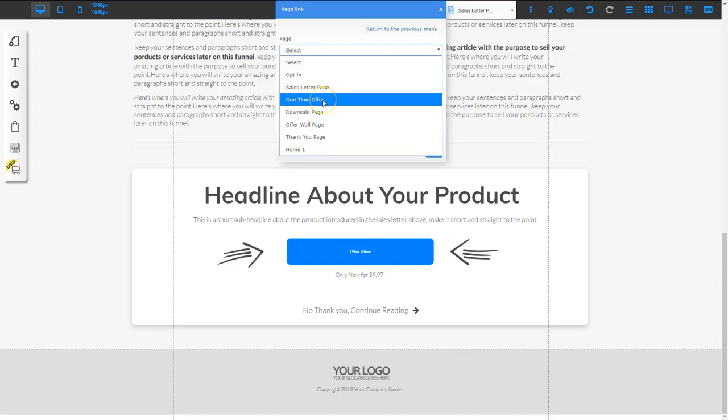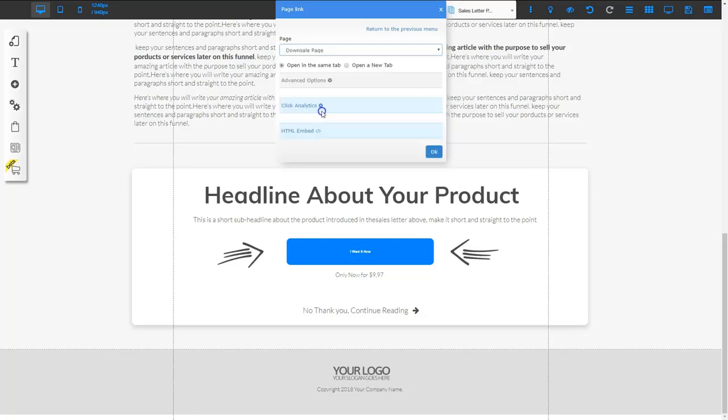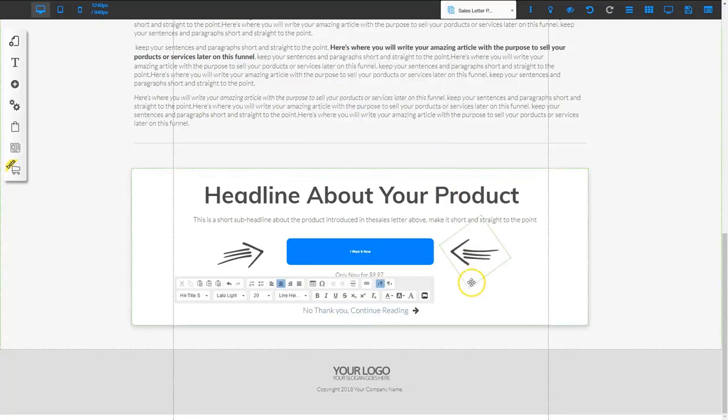Okay, that way they don't have to purchase the one-time offer. They can go to a lower priced offer. So I'm going to click downsell and then click OK. And what that does is that creates a linkable text right there, so they can choose to either click this button to go to the one-time offer, or they can go to the text link and choose the downsell.